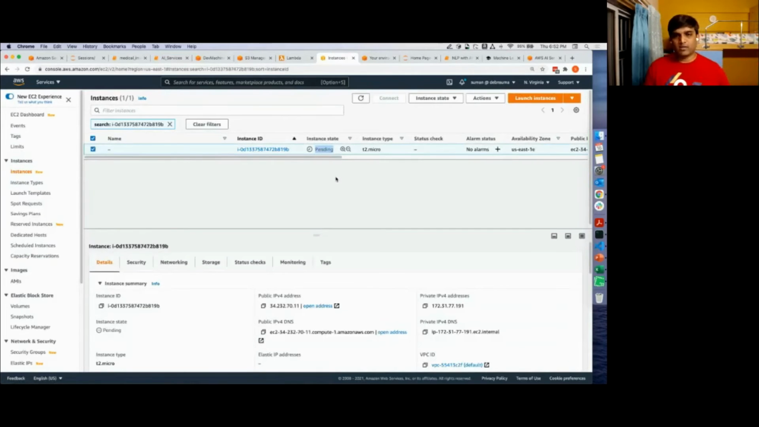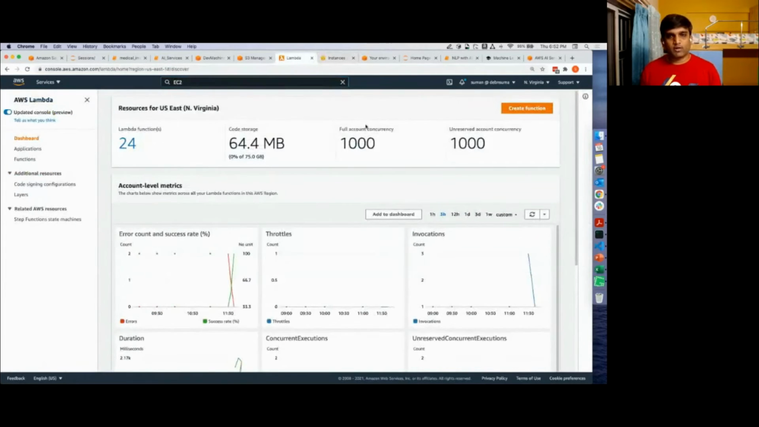So let's let it continue. I just want to show you the flow. Once it is created, you can come to this action, and you can click on connect. Okay, it will get connected in the browser itself, but if you want to connect through your CLI, you can always do so. Okay, so that is about EC2, but I want to show you about Lambda.